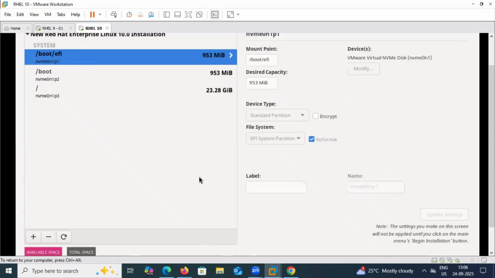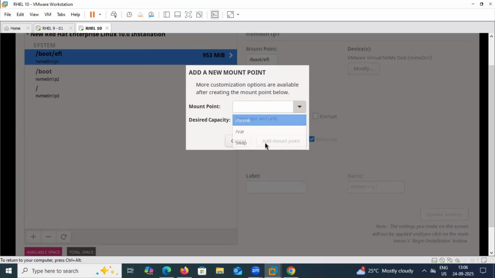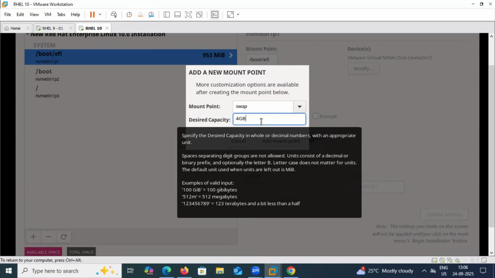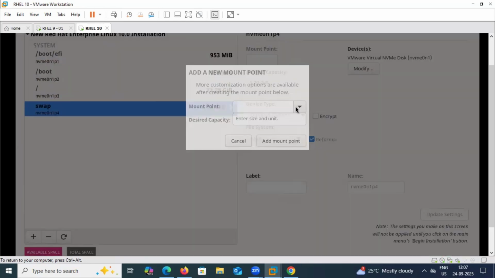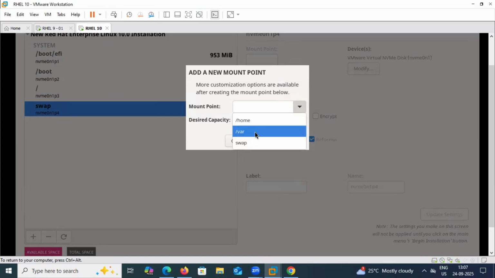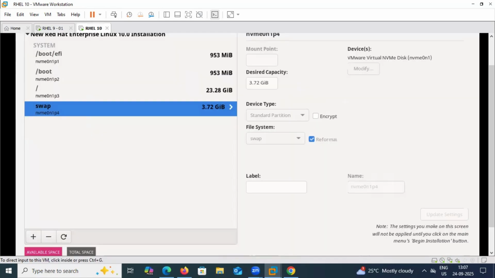Then the next partition we are going to create is the swap partition. Swap is nothing but virtual memory, and the size of swap should be double your RAM size. As we have allocated 2 GB RAM, we are going to allocate 4 GB to the swap. We are going to allocate 4 GB and say add mount point. And if you want to create any other mount points as well, such as slash home or slash var, you can create them. I'll go with these mount points only and say done.